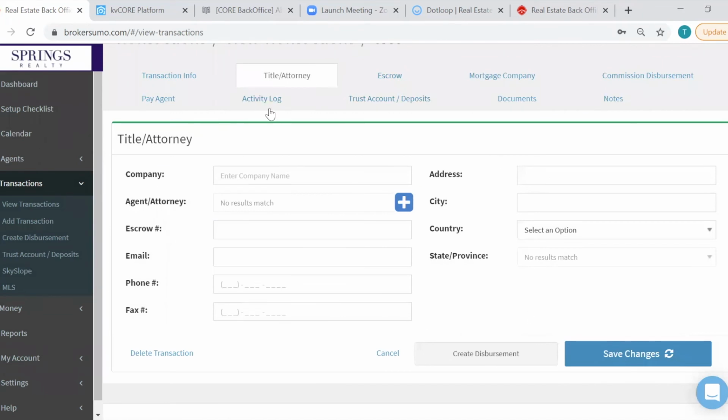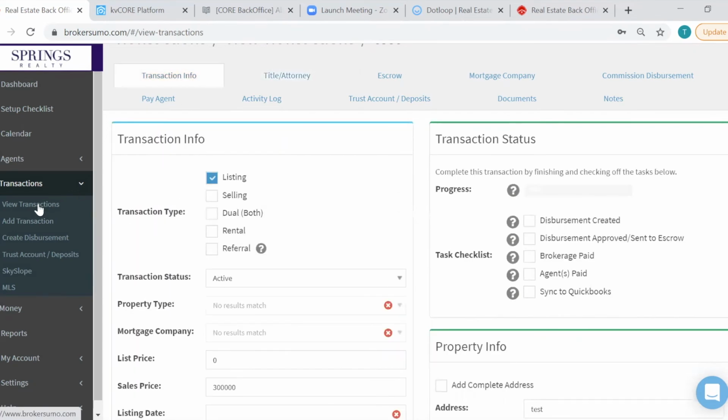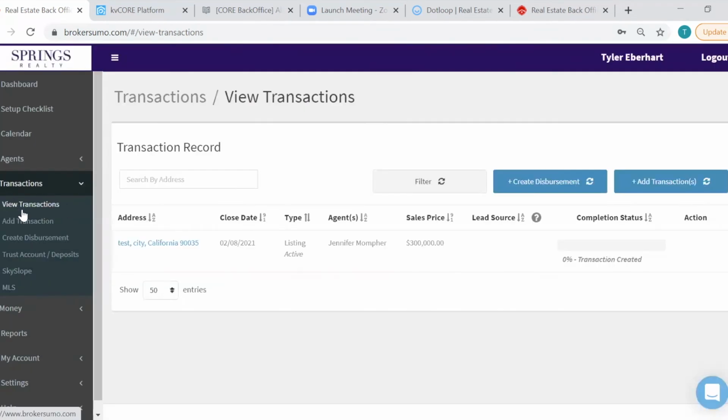There's a title attorney information page here. This will come over from SkySlope also, so this should be filled out for you. And then if we just come back over to view transaction, this is what it'll look like when it syncs over. It'll be an open transaction. Completion status is just for BrokerSumo. It doesn't have anything to do with the completion status in SkySlope, so just keep that in mind.